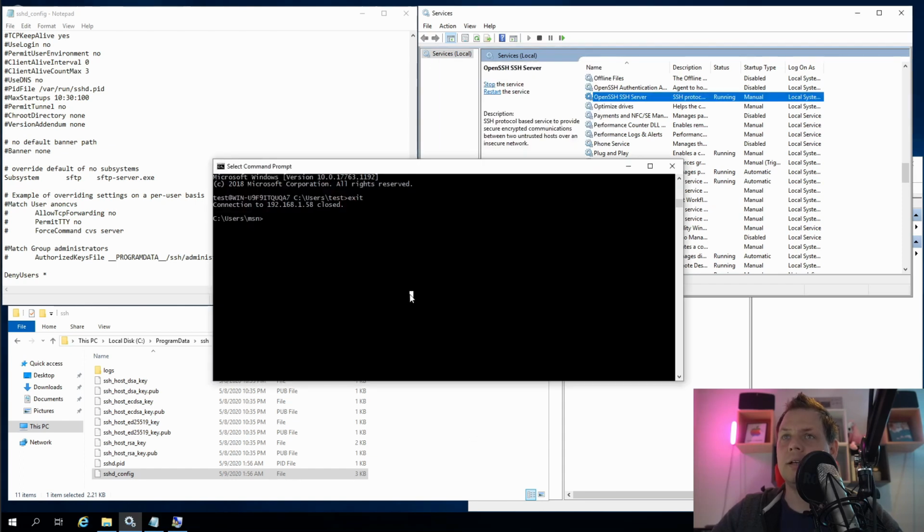Now it's starting, and if I go up again and try to connect with the test user, I'm not allowed to do this, not even if I'm using the administrator here.